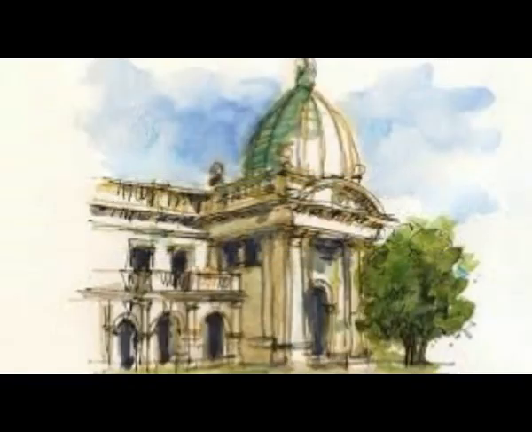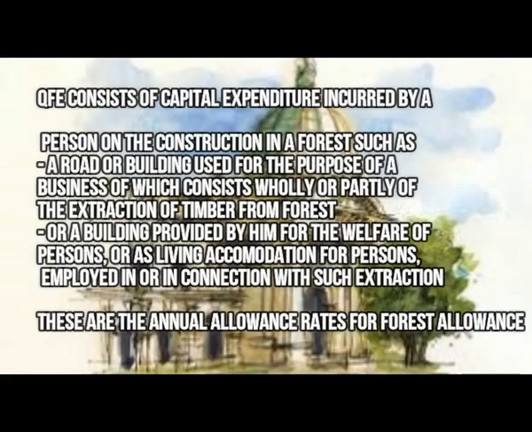Qualifying forest expenditure, QFE. QFE consists of capital expenditure incurred by a person on the construction in a forest, such as a road or building used for the purpose of a business which consists wholly or partly of the extraction of timber from forests, or a building provided by him for the welfare of persons or as living accommodation for persons employed in or in connection with such extraction. These are the annual allowance rates for forest allowance.